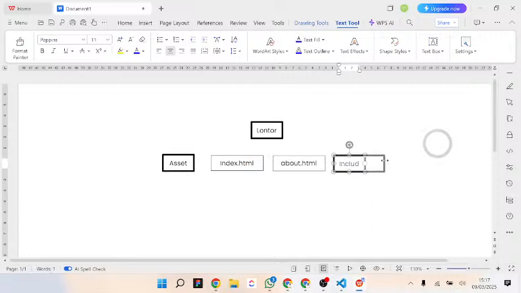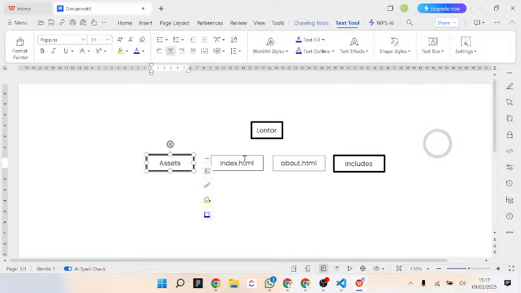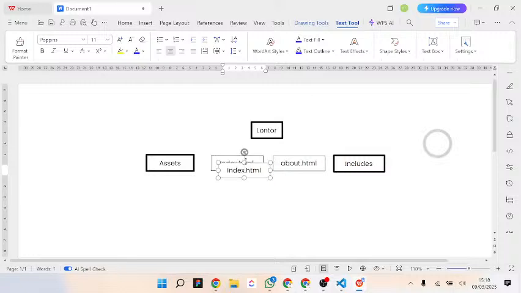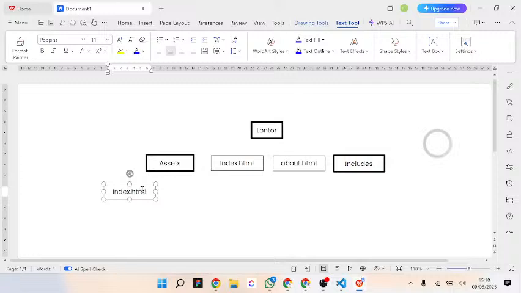I will expand it for clarity's sake. And I will expand this too. Now, underneath this asset, let's say we have the following. Copy and paste. Let's say we have this file, and the name of the file is style.css.